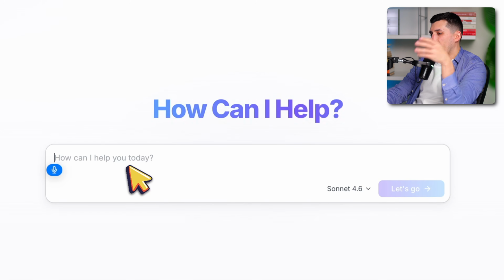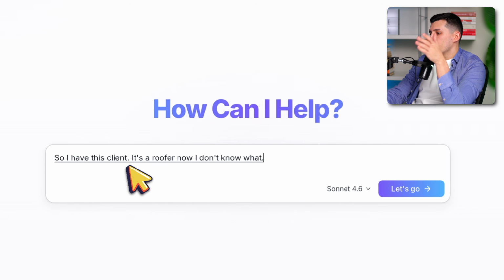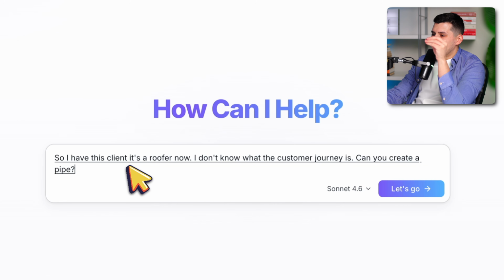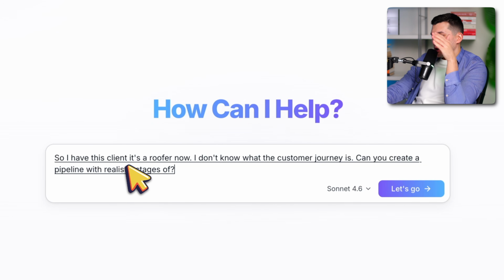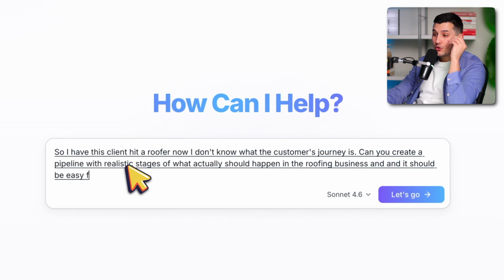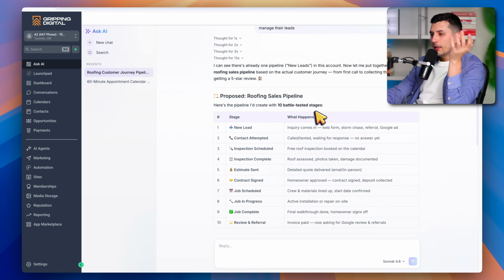So I have this client, it's a roofer. Now, I don't know what the customer's journey is. Can you create a pipeline with realistic stages of what actually should happen in the roofing business? And it should be easy for a roofing company to use to manage their leads. Boom, done. So what do we have?